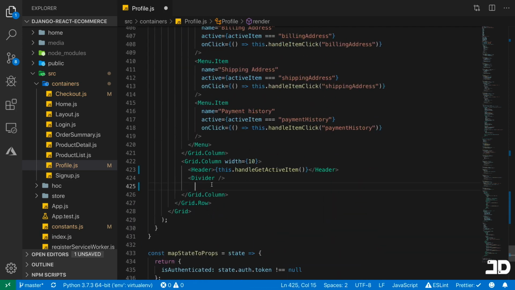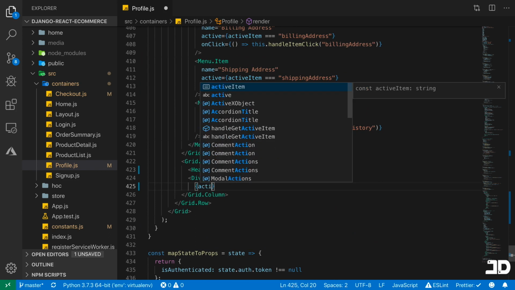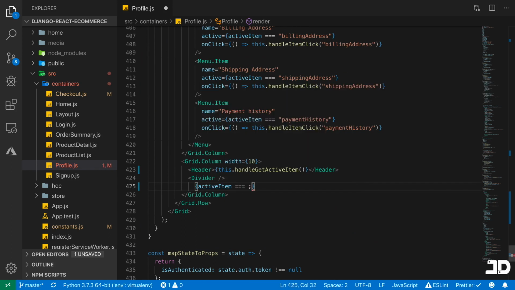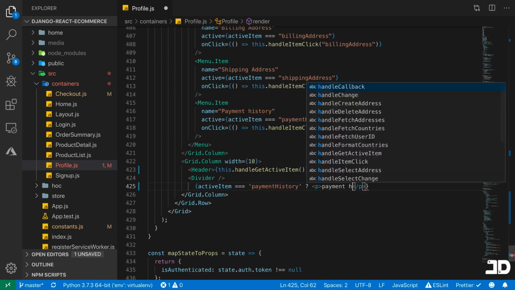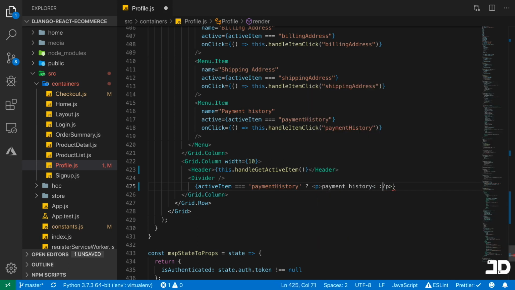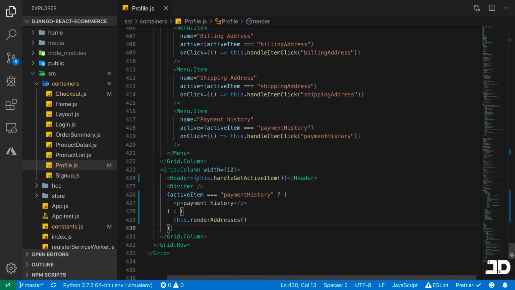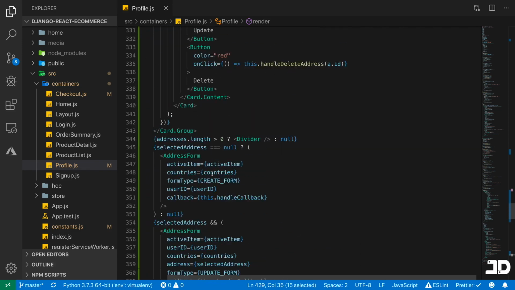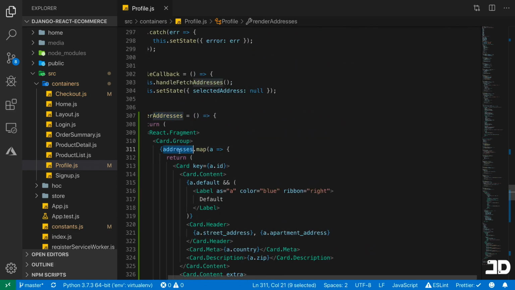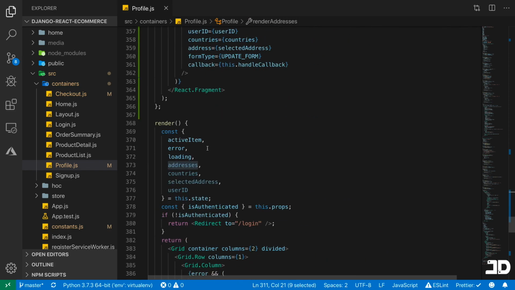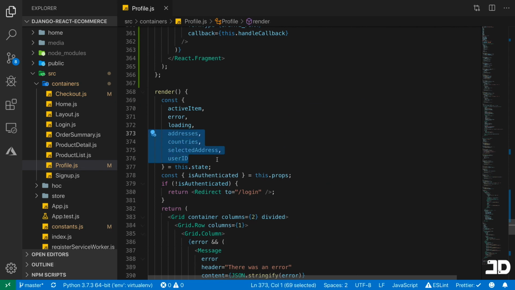Then if we come over here, we can say if the active item equals to payment history, then we're going to render out something here. So payment history, and otherwise this dot render addresses like that. Now render addresses takes in addresses like that, and all of these are now no longer being used.